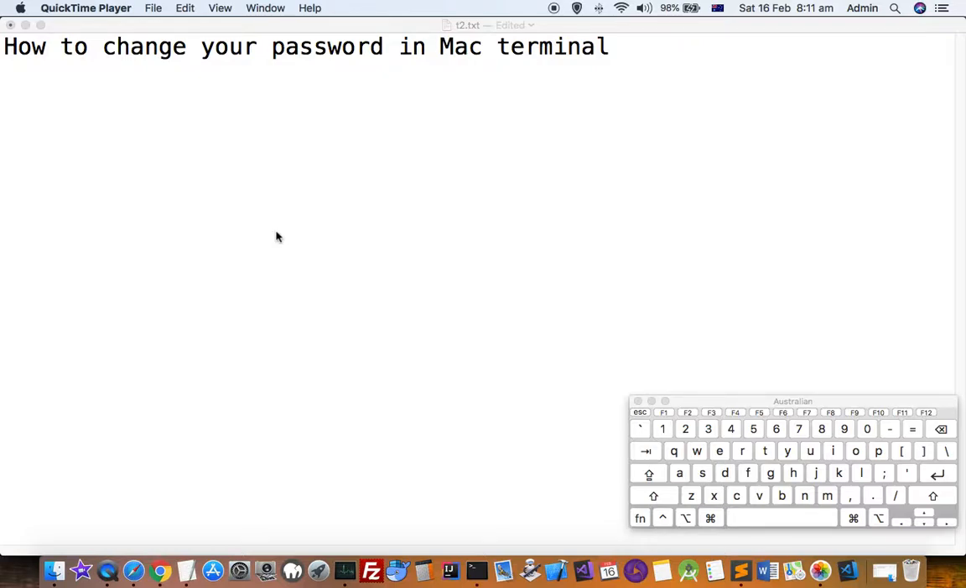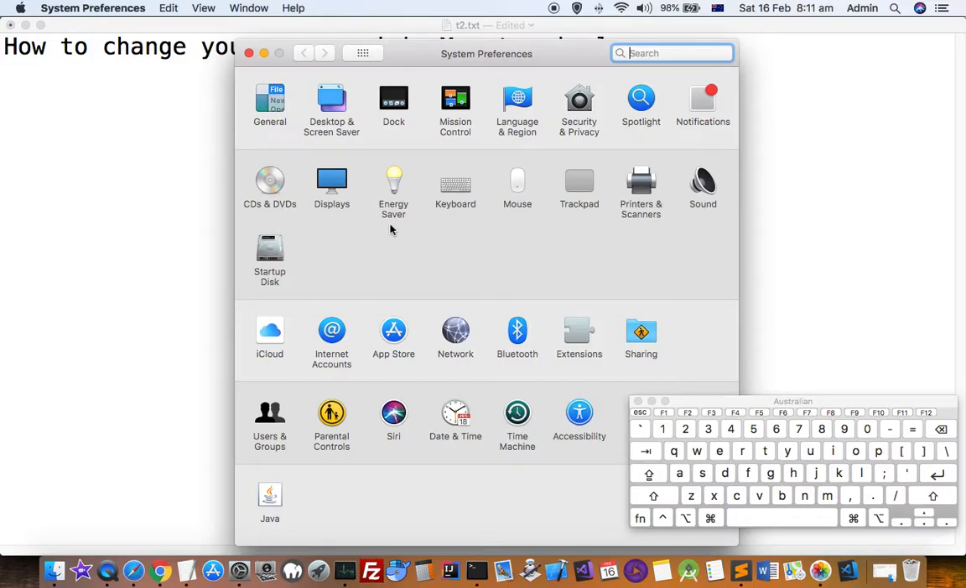This video explains how you can change the password in your Mac. For that, you can do it in two ways. First is by going into the settings of your Mac or system preferences. And over there, you have to click on users and groups.